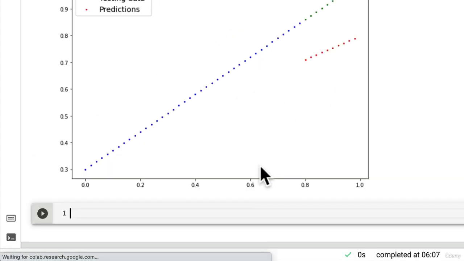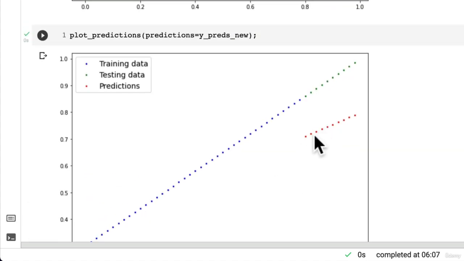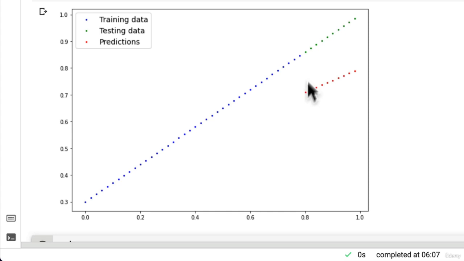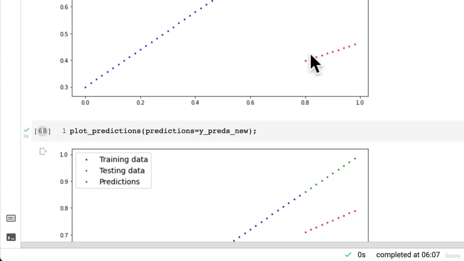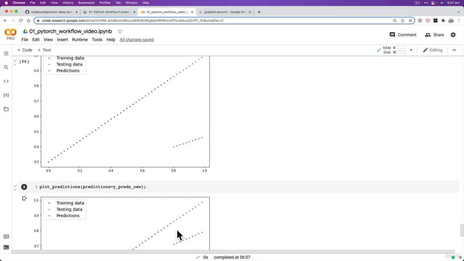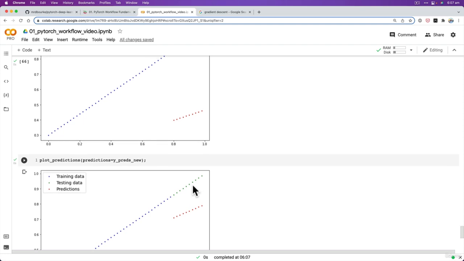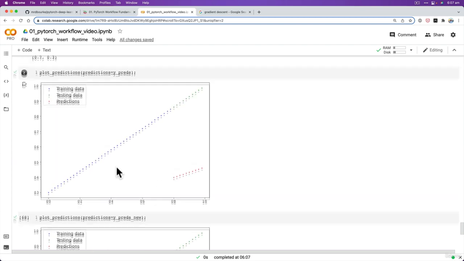What do we got? y_preds_new. Look at that! We are moving our predictions closer. The red dot's closer to the green dots. This is what's happening. We're reducing the loss. In other words, we're reducing the difference between our model's predictions and our ideal outcomes through the power of backpropagation and gradient descent. So this is super exciting.